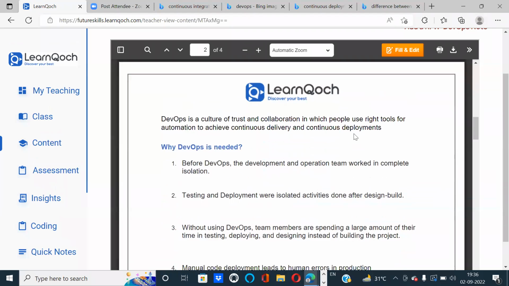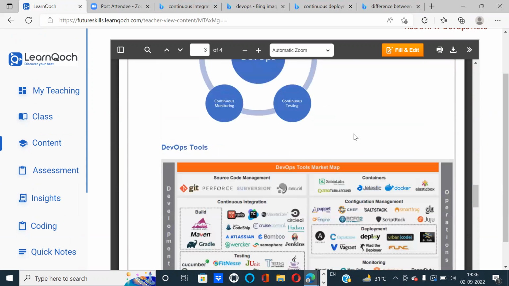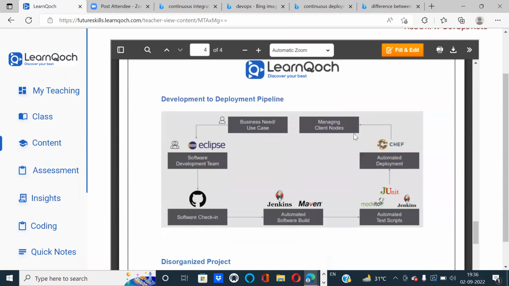Okay, understood. Can you explain to me the development to deployment pipeline? Who is in the class? Shivam. Yes, ma'am. Do you understand the development to deployment pipeline? Yes, ma'am. Can you explain this? No, ma'am. Not properly.